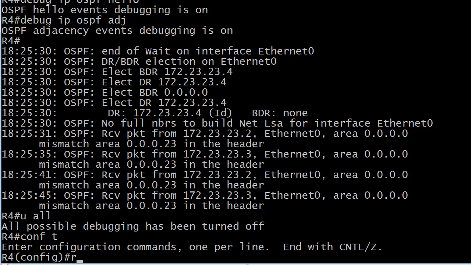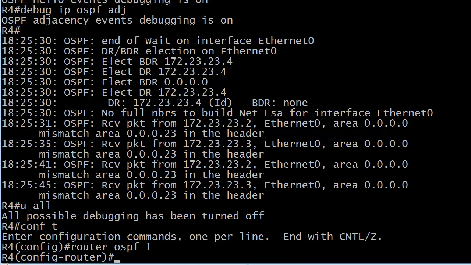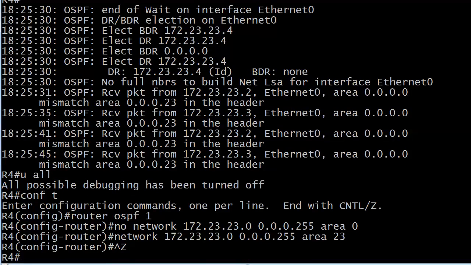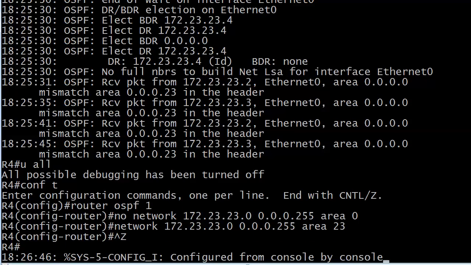Excuse me, we'll do that with the router OSPF 1 command. Up arrow to repeat. Control A to go in the front, take it off. Up arrow to repeat again. I'll just backspace there and put in 23. It's the only real keystroke shortcut I use, but I really like that one.